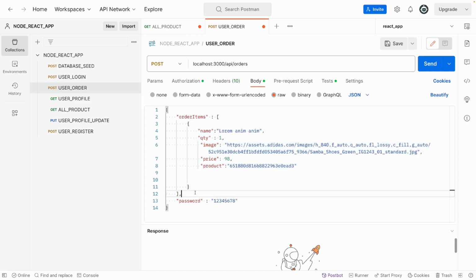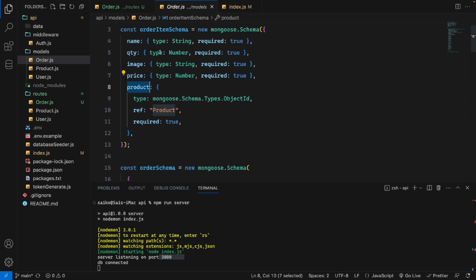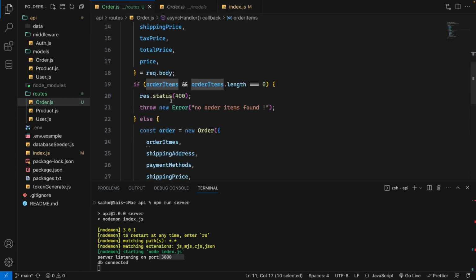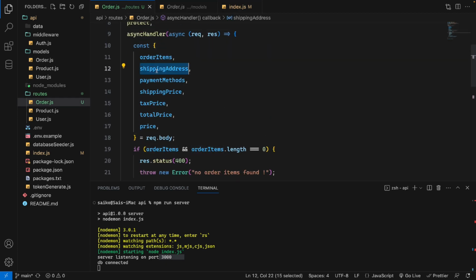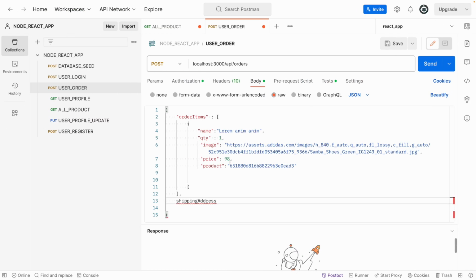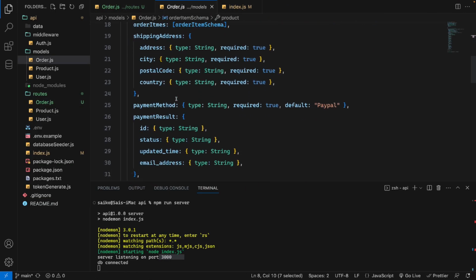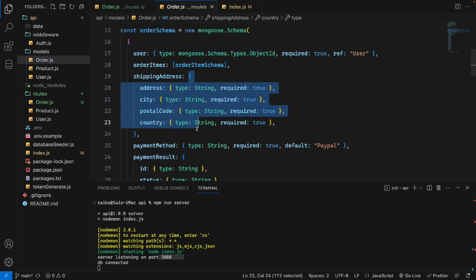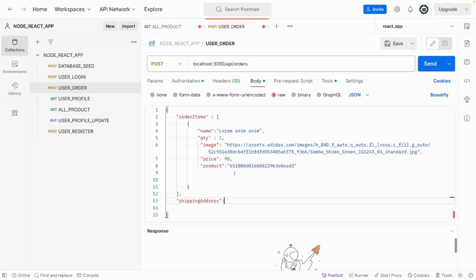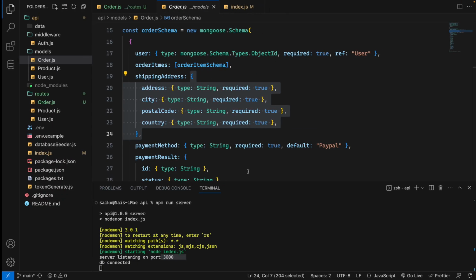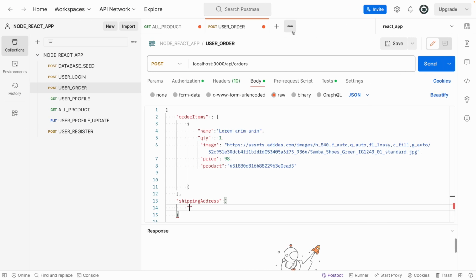After that we don't need the password. I will delete it so as not to get an error. Under this we need to have the shipping address. Let me check how our data format is. The shipping address will be an object like this, and inside it we will have the address.